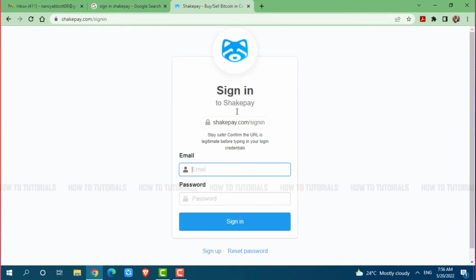Here you will see the login form page where first of all you need to provide your registered email address. Then go ahead and provide the password of your Shakepay account. After providing both the details, you need to simply click on sign in, where you will get directly logged in to your Shakepay account.